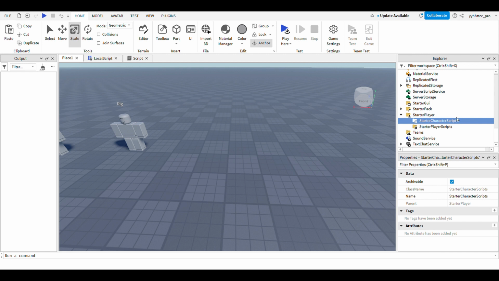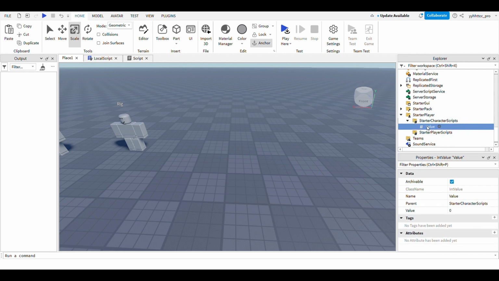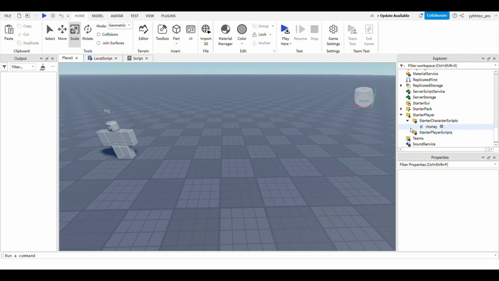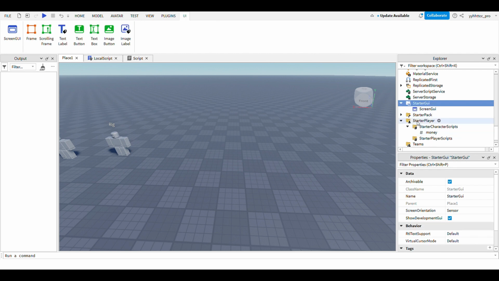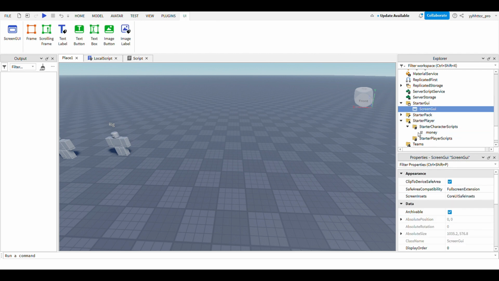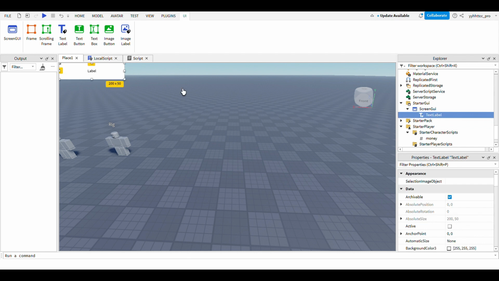First, we're going into Starter Player, and we're adding a value, a money value. Let's name it money. Okay, so this will be our system that saves our money, and this is where all our money is going to be stored.